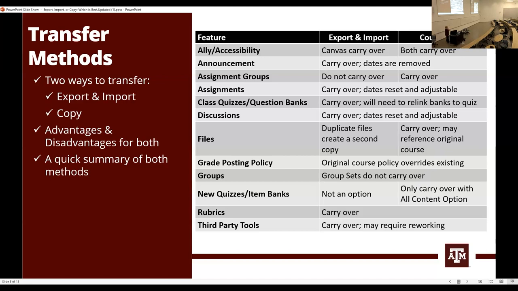So what export import is, typically if you're importing something from a different course, you have to export it first. You have to have an export package and you have to have access to that course. Let's say you are borrowing it from a colleague. That colleague has to have access to that course so that they can make an export package, send it to you, and then you can import it into your course. A course copy, you would also have to have access to that course and be able to copy it on your end. You don't have to have an export package for it.